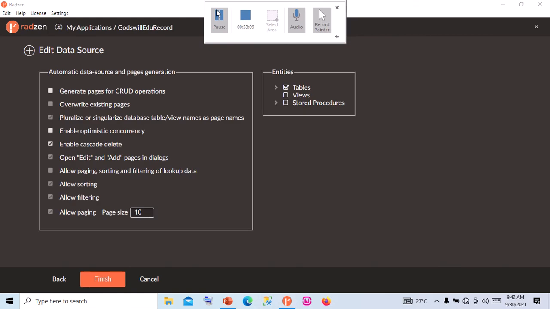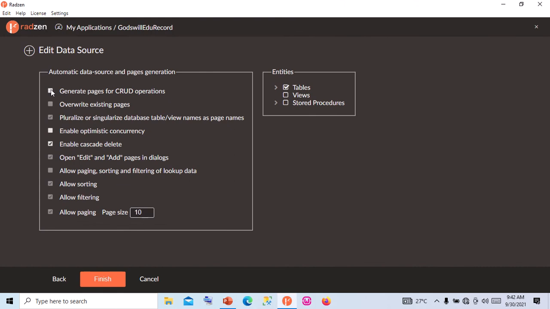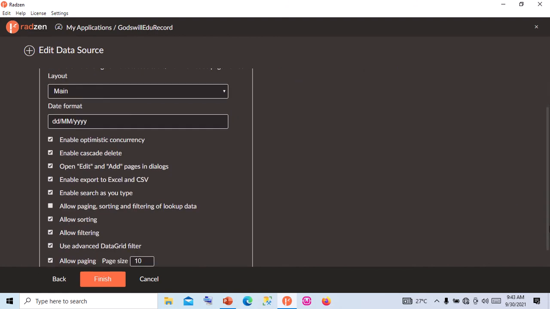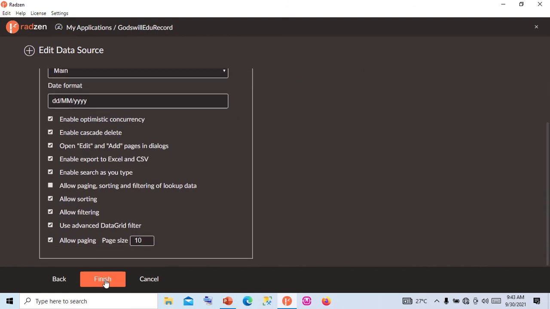Now that we have inferred schema, let's generate pages for CRUD operations. We are Nigerians. Our date format is dd/MM/yyyy. Let's enable optimistic concurrency. Let's enable export to Excel and CSV. Let's enable search as we type. And let's click finish.